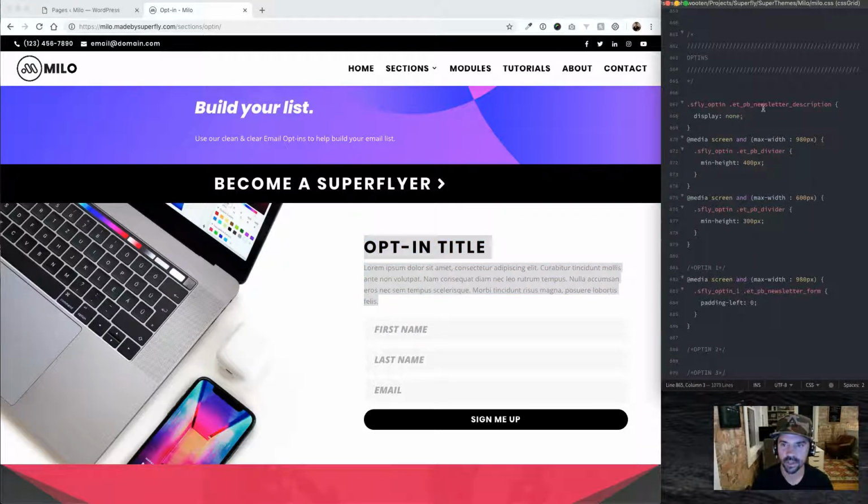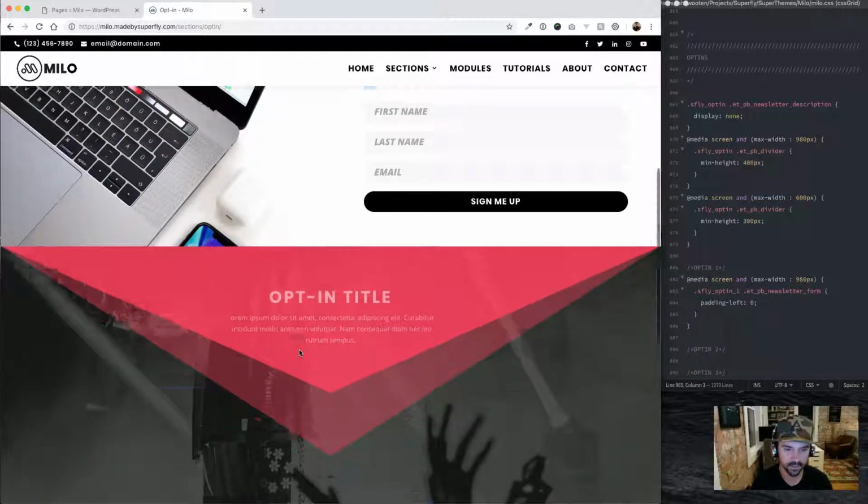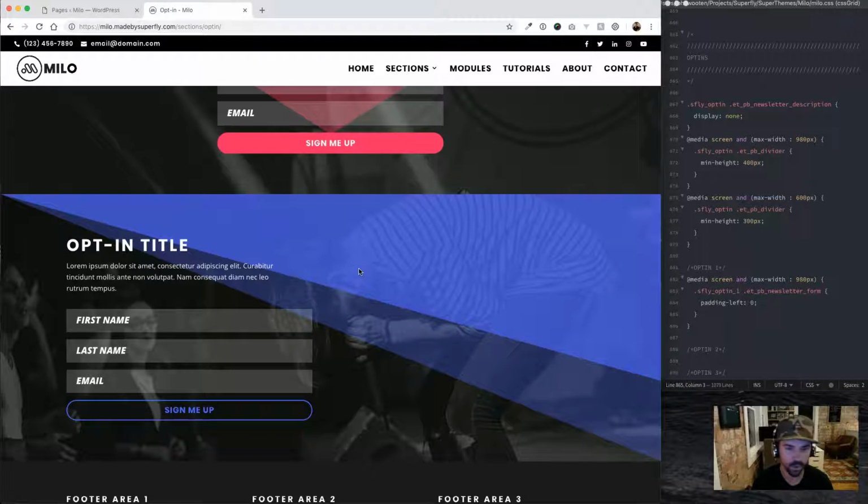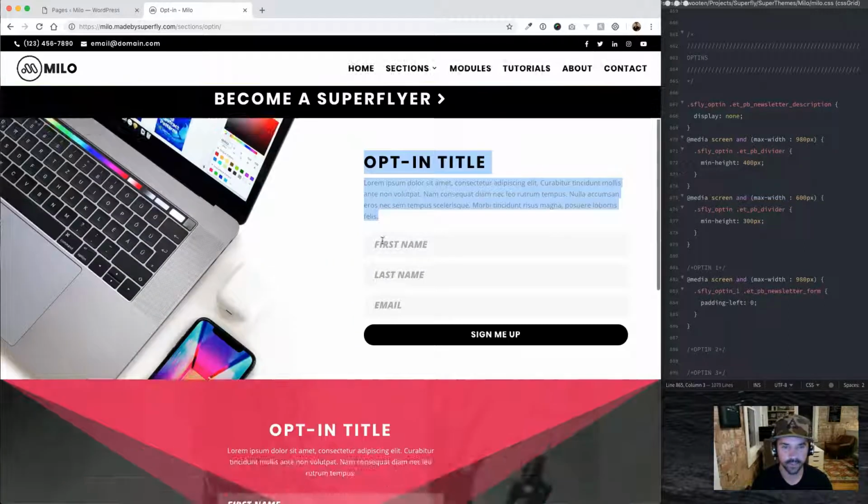So I'm actually hiding the newsletter description area and opting to choose a text module instead on all of these, because you can fade them in separately, you can put them where you want. I just prefer them.